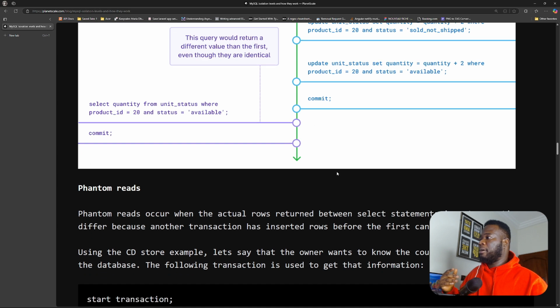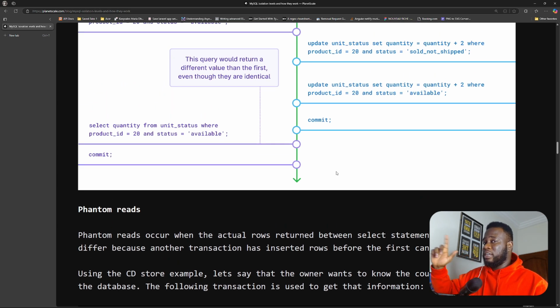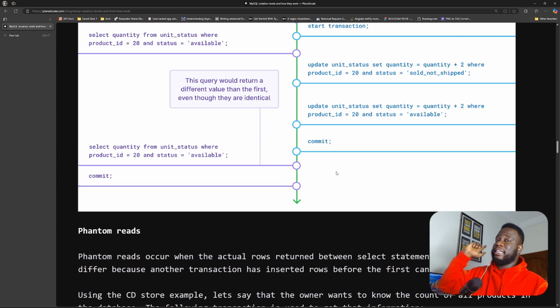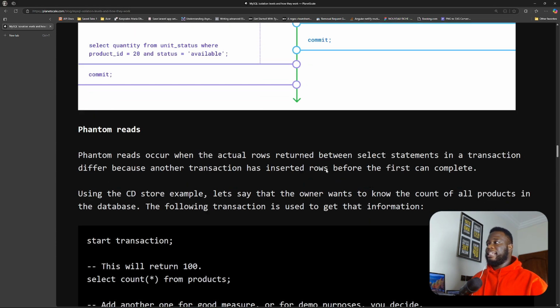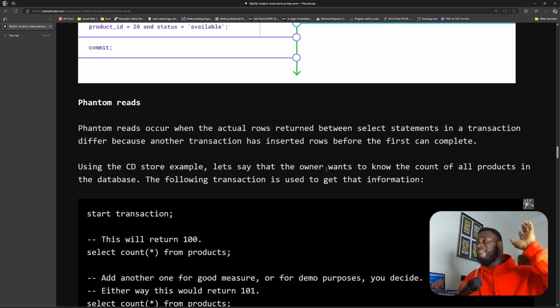Okay, so let's go to the next isolation violation. We talked about dirty read and non-repeatable read. The next one is phantom read. Phantom read is also a very interesting thing. Phantom reads occur when the rows returned between select statements in a transaction differ because another transaction has inserted rows before the first can complete. So this is the insert version of the non-repeatable read.